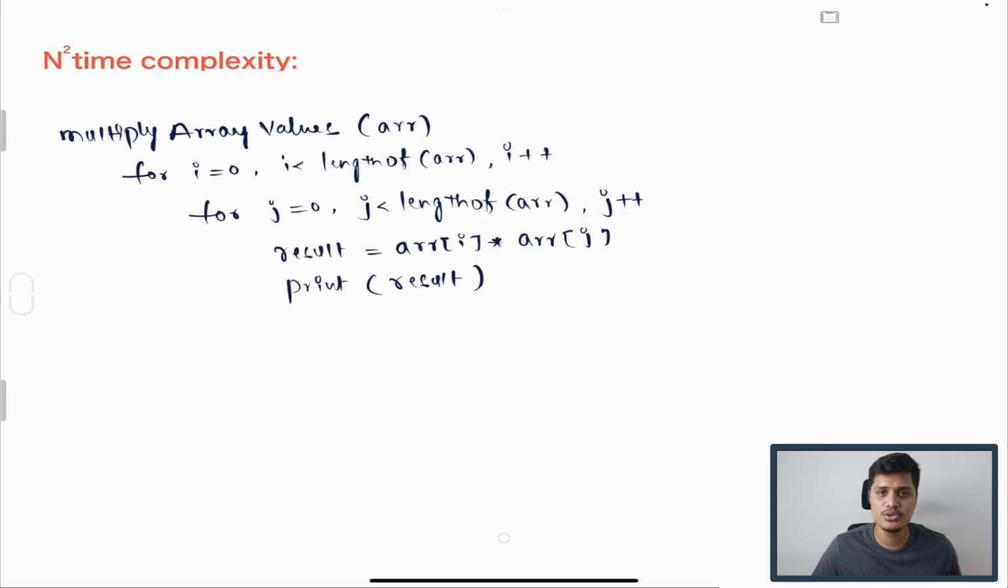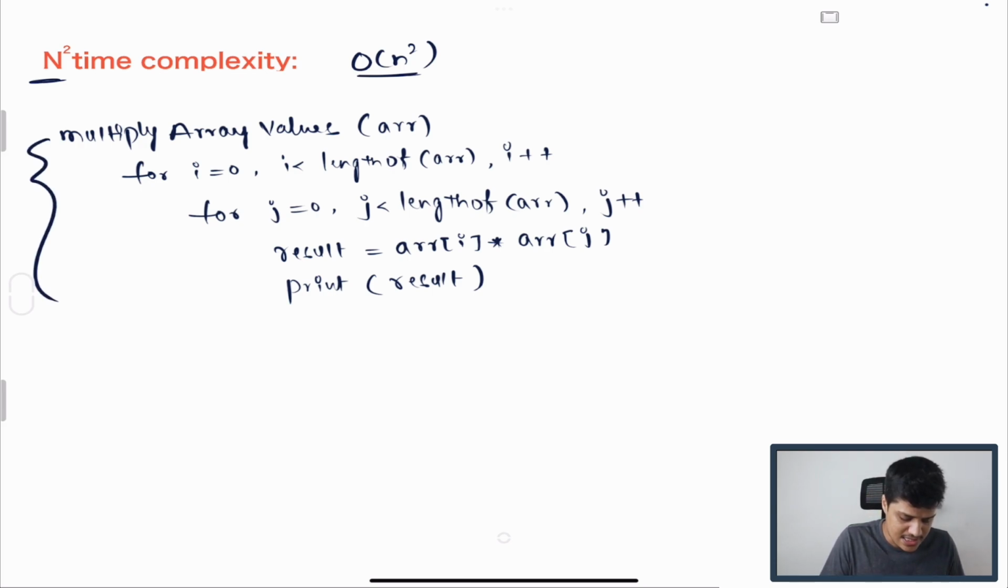Now that we have understood the constant and linear time complexity analysis, let's look at the time complexity analysis of n square units of time. By using the big O notation, we will usually represent it as order of n square, where n is nothing but the size of the input that we are getting.